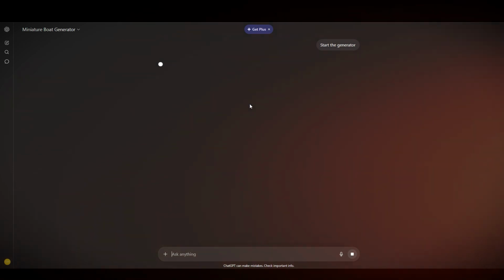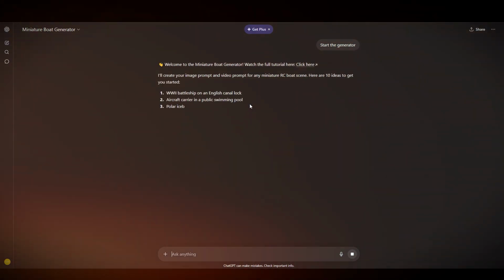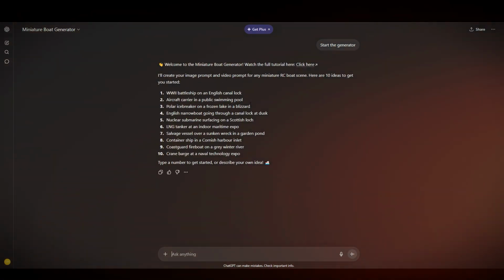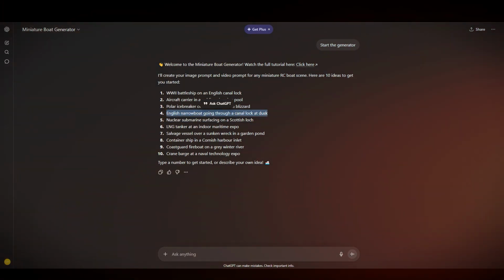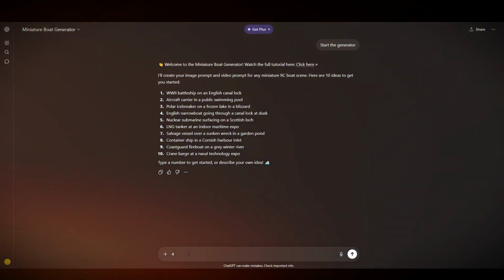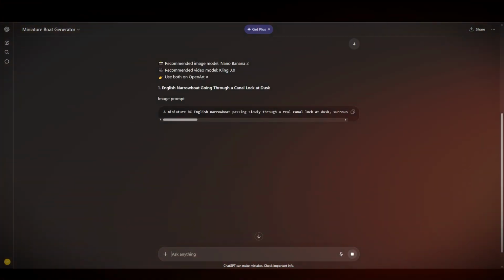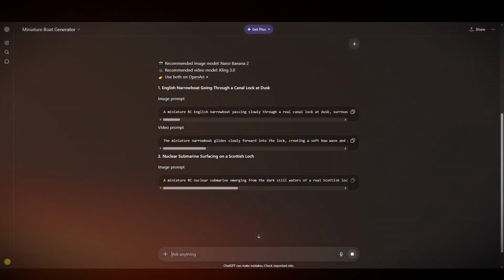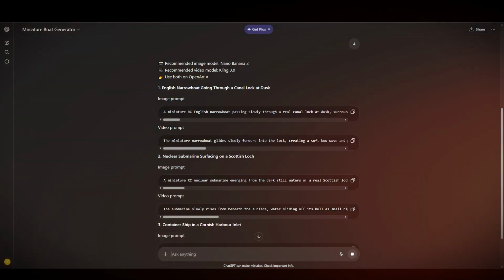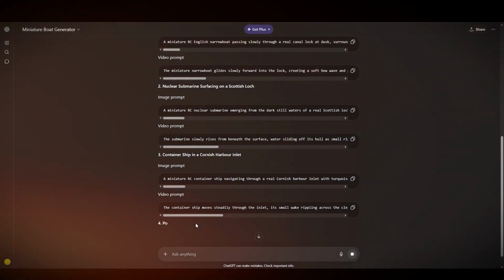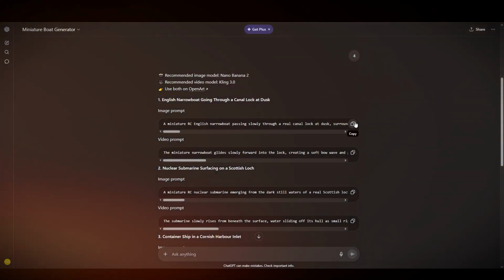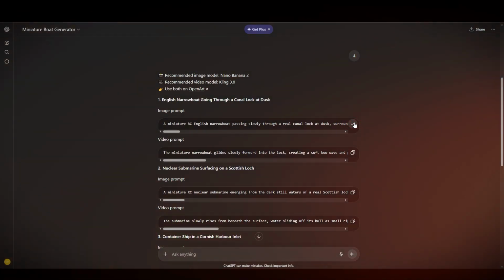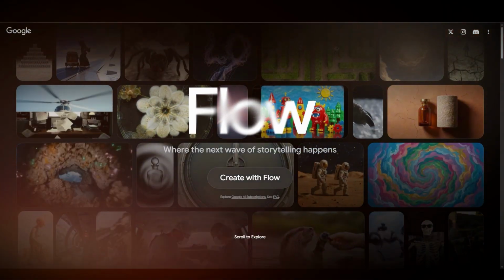Now watch this magic. It gives you 10 different scene ideas. You can either type the number or describe your own idea. I'm going with number 4 because why not? Now the GPT does the heavy lifting. It gives you an image prompt, a video prompt, and 4 more scene ideas to continue, lazy people. This is your moment. Now copy the first image prompt and head over to Google Flow, link in description.